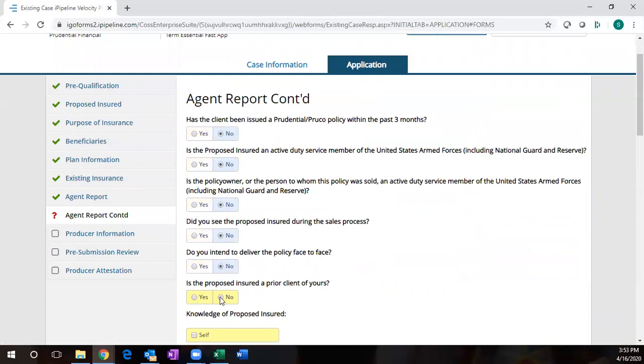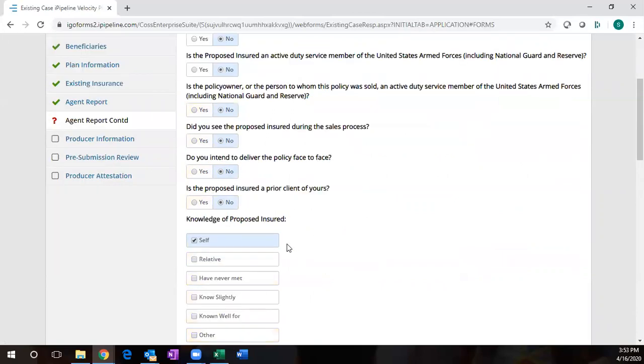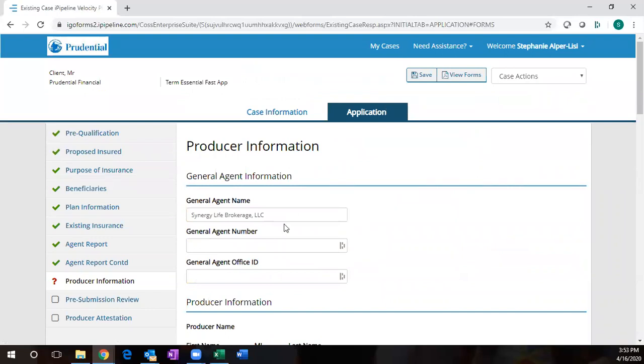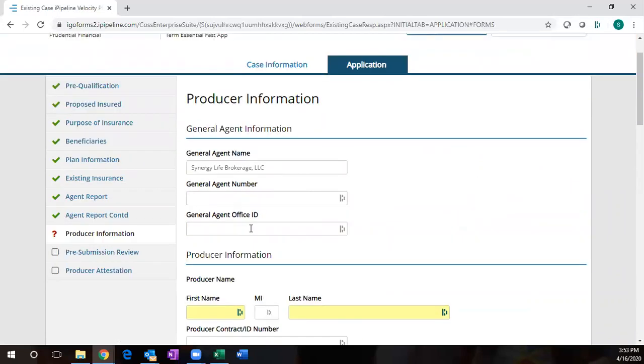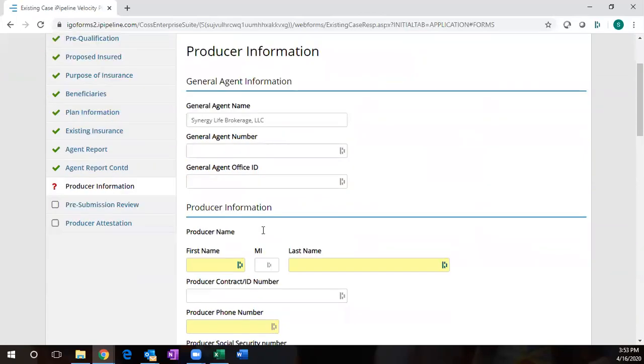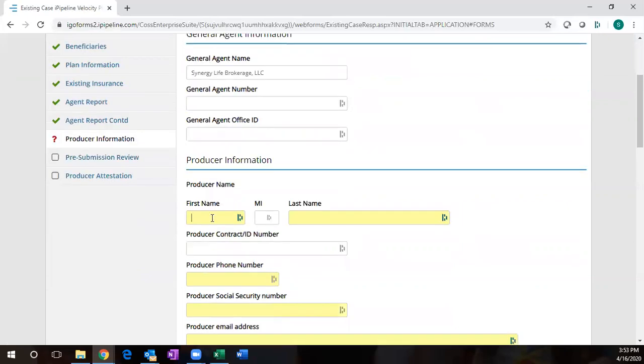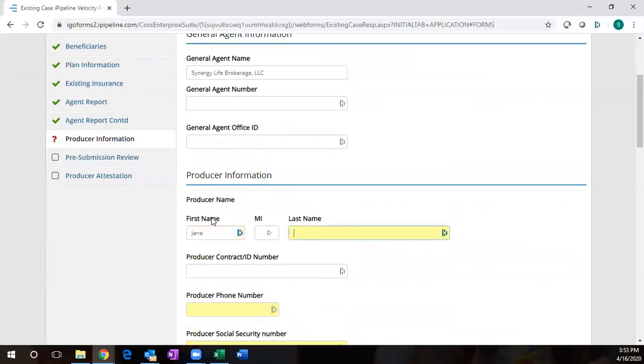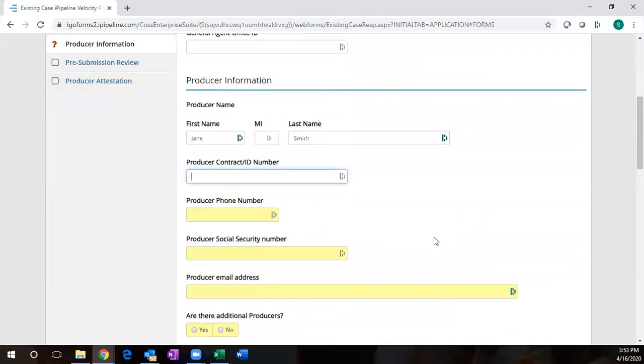You don't have to see the client face to face in order for this to be accepted by the insurance company. It does say the general agent is Synergy Life Brokerage, so it is under us from a hierarchy standpoint. You do not need to fill in our agent number or our agent ID. That stuff is self-explanatory, but I will tell you that if we have not already appointed you with Prudential in this case, or Principal, or whomever you use on this system, you can always just write in pending. Most carriers today will do your licensing appointment just in time when you submit this application.